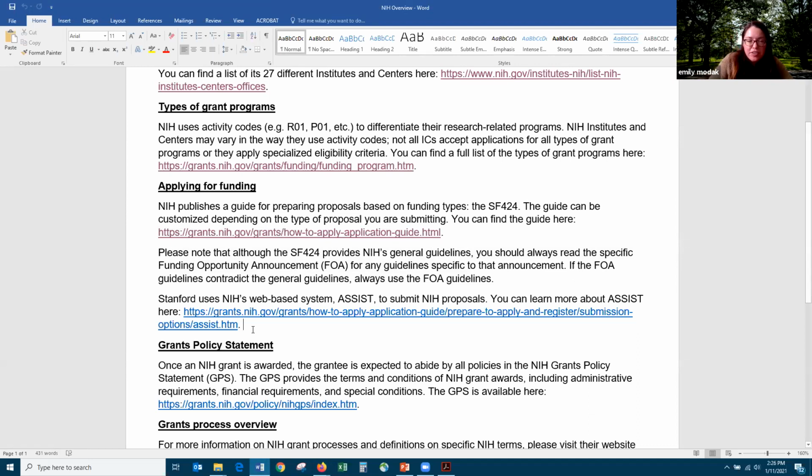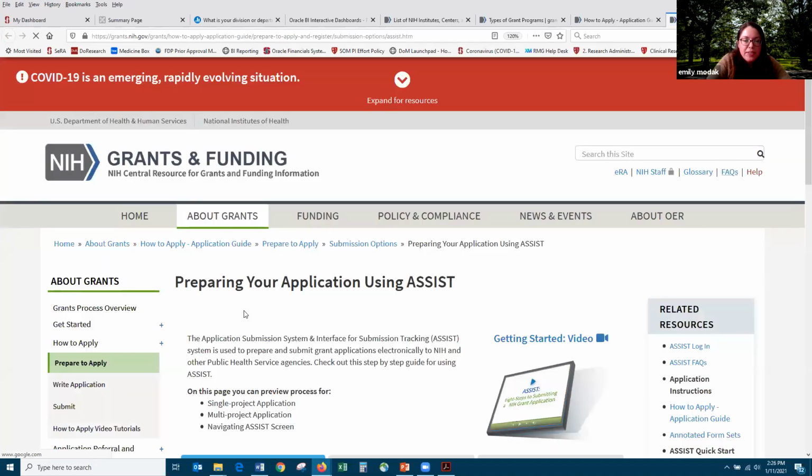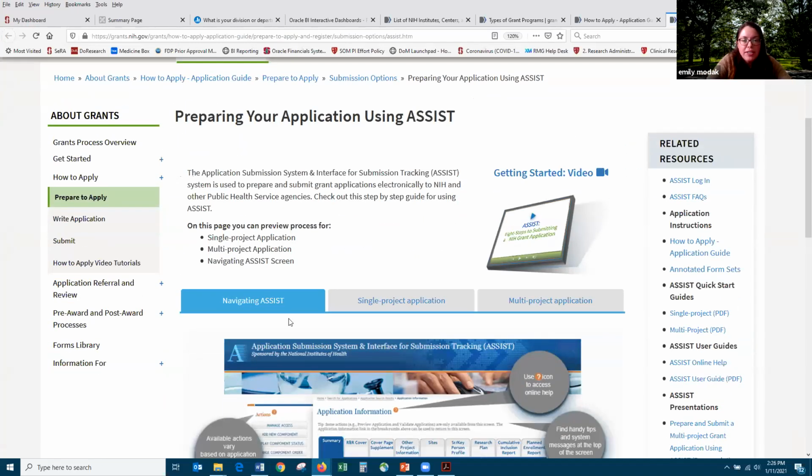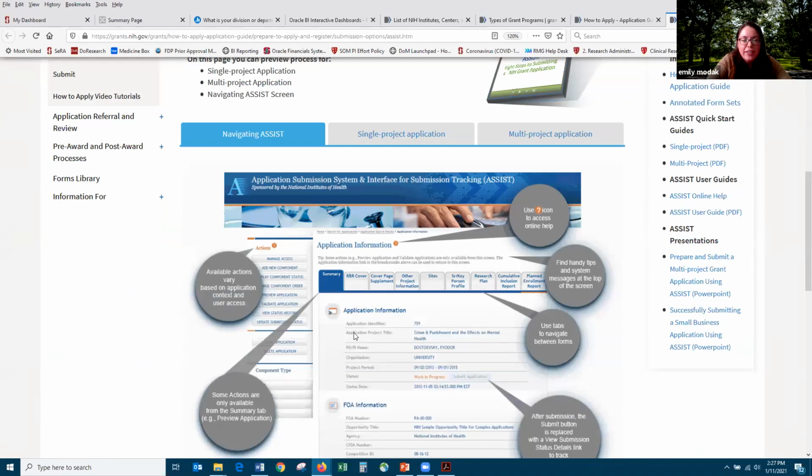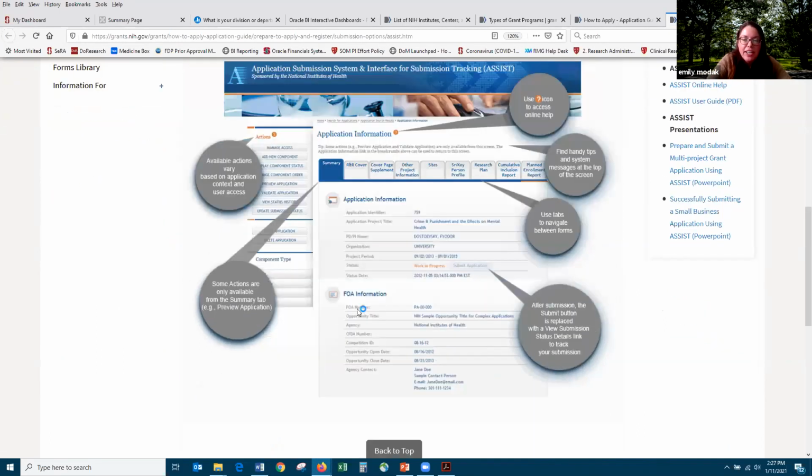And then how do we actually prepare an NIH proposal? We use their system called ASSIST. And there are lots of details about how to get in here, what you put in here. You download the funding opportunity announcement into ASSIST, and then you begin to modify it, upload documents, enter administrative and budget information. RMG enters the budget themselves.